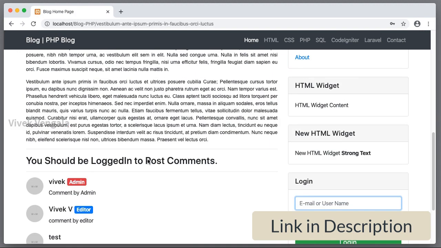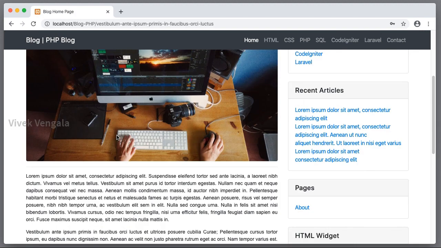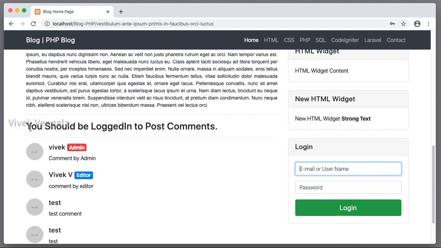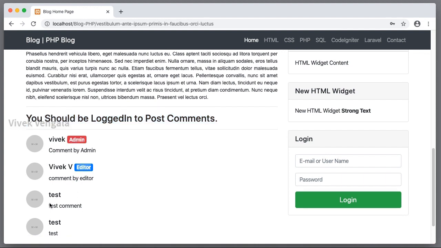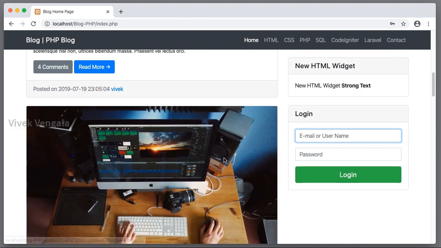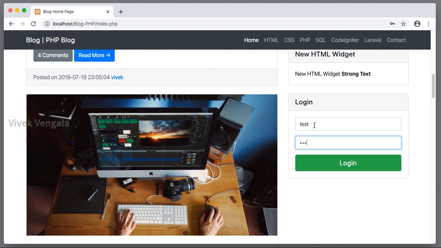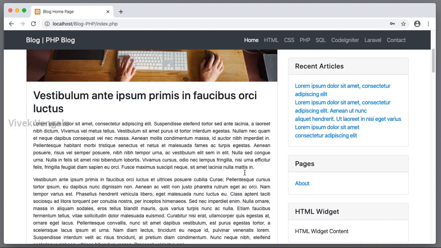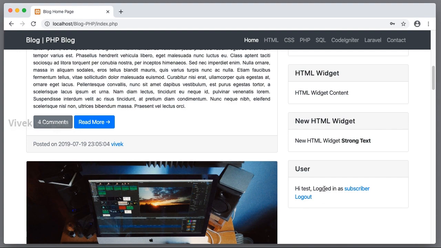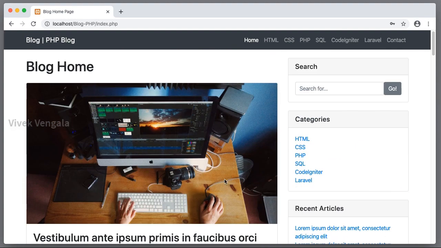It's around 12 hours, and here it's a single article page with clean URLs, and you are not going to learn about clean URLs. The user should be logged in to post comments, and this is an admin user and an editor user, highlighting all this. And here I log in as a subscriber, so a subscriber can post comments. I'm logging in as a subscriber, and this login part is also not covered in this video. Here you can see instead of a login it's displaying the logged in user information.